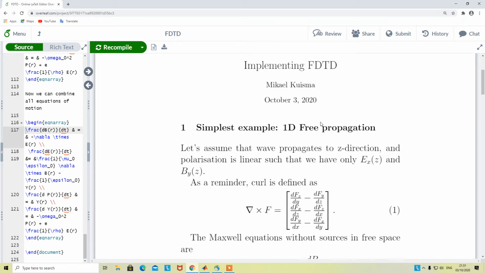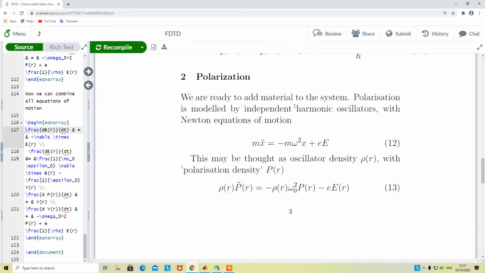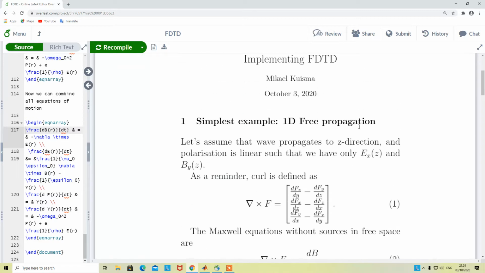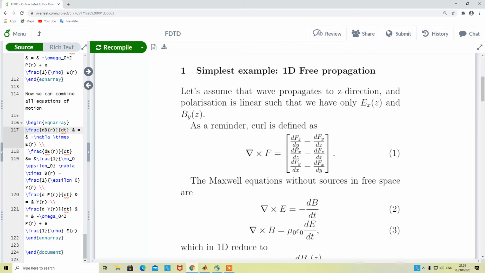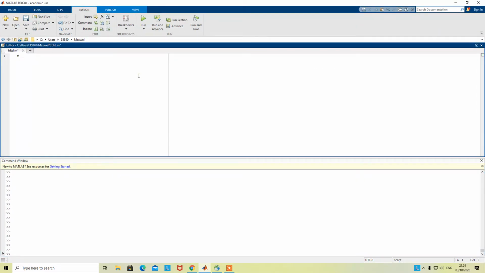In this video, I will be implementing the finite difference time domain method, first in 1D free propagation, then we will add polarization, meaning material, and eventually we will do a three-dimensional full-blown FDTD simulation, and we will be doing this with Matlab. So before we go to anything special, let's just write some background code.